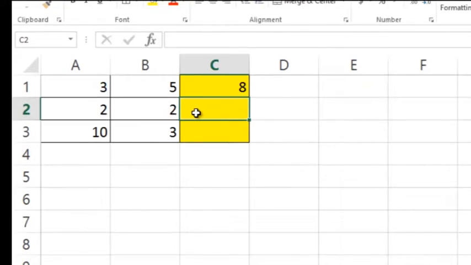Now next we are going to do subtraction. Equal sign, first cell, minus sign, second cell, you press enter. You get 0, correct.